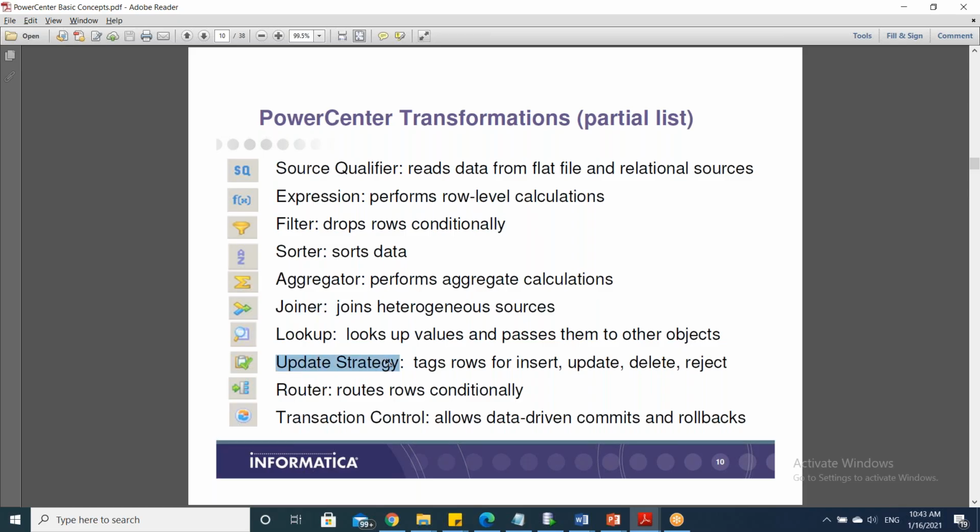Next, update strategy. Insert, update, delete, all these operations will be required, and using this update strategy it can happen. Then router. Our source is one but our target is multiple, so the source data will be routed to multiple tables. Suppose USA data will go to the US table, UK data will go to the UK table, and India data will go to the India table. Or profit will go to one table, loss will go to another table. Depending on the scenario, it will route to multiple tables. In that case, router transformation.